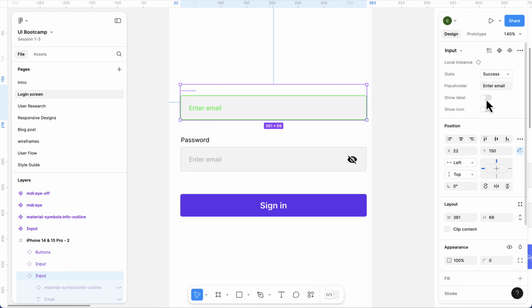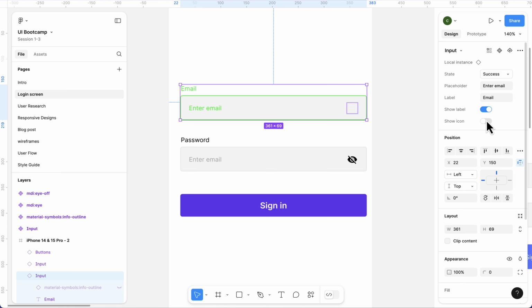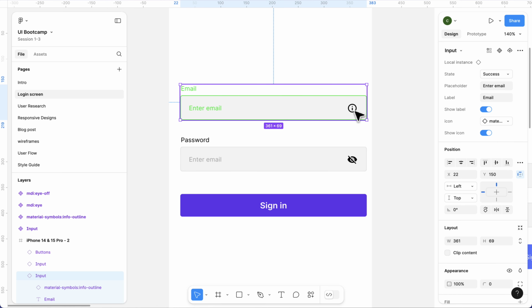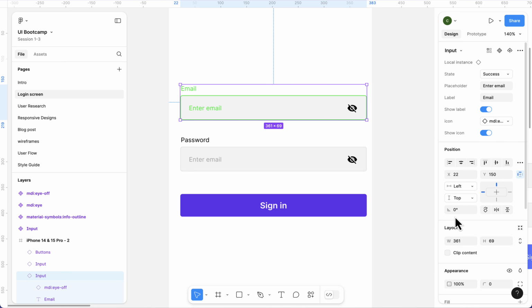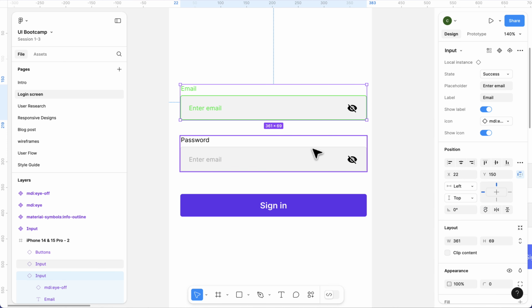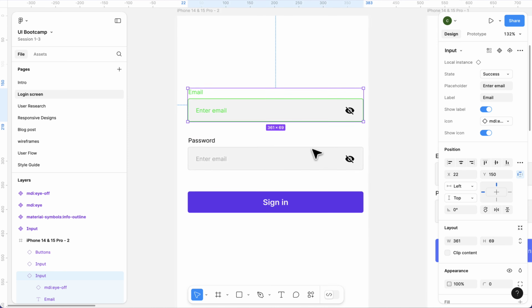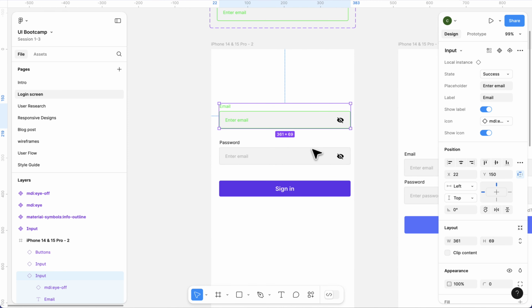If you want, you can decide to show this label and also show an icon here. If you're not satisfied with this icon and you want to change it to a different icon, we can select this and add a different icon. These are some of the advanced features of components that we're going to be learning in this section.